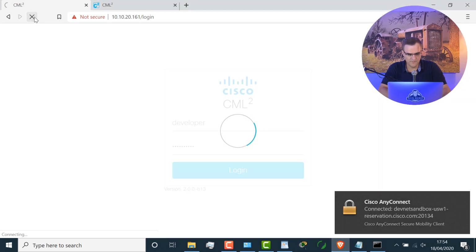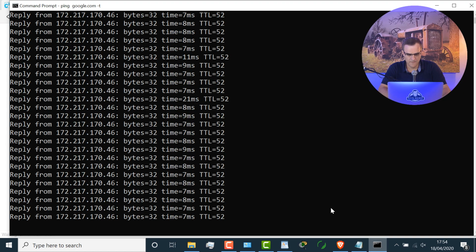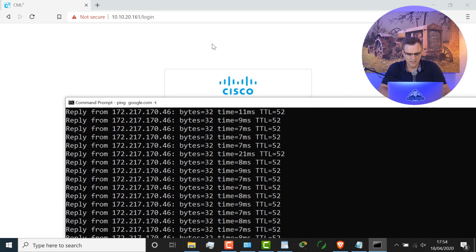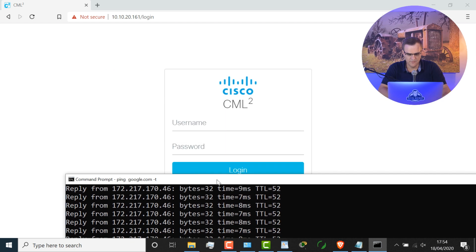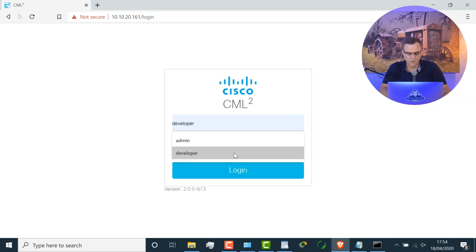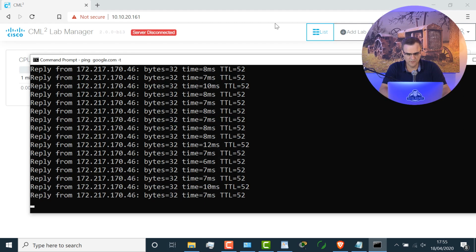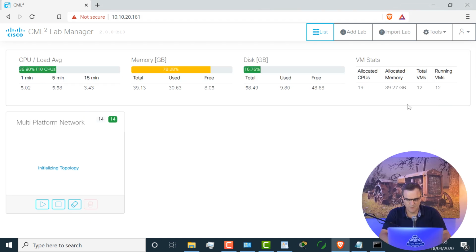So what I'll do is refresh my login page to Cisco VIRL. Pings are still working to Google and I've got a connection to the VIRL server. So that's something I've experienced with Windows 10 with the AnyConnect client. So I'm going to say developer, password is C1SCO12345. And hopefully I'll be able to log in now. Pings are still working. And there you go. I've been able to log in to Cisco VIRL.